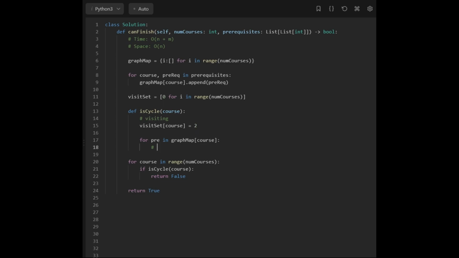So first we want to check if we're in a loop. And the way we do that is, if we're in a loop, then that means we're already visiting a previous node that we're already visiting. In other words, if visit set for our prerequisite is equal to 2, then that means we're visiting a node again, and we just return true.